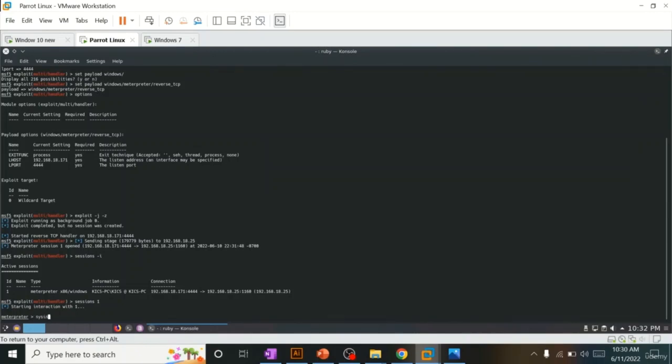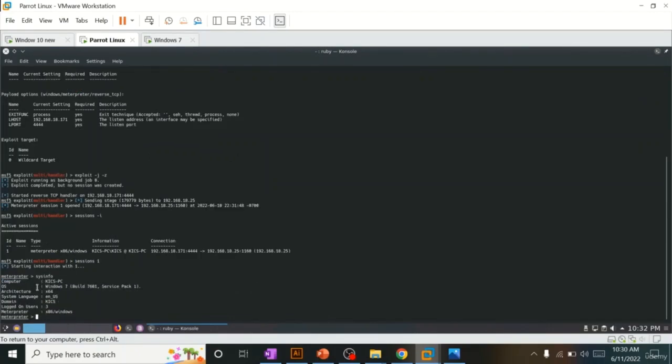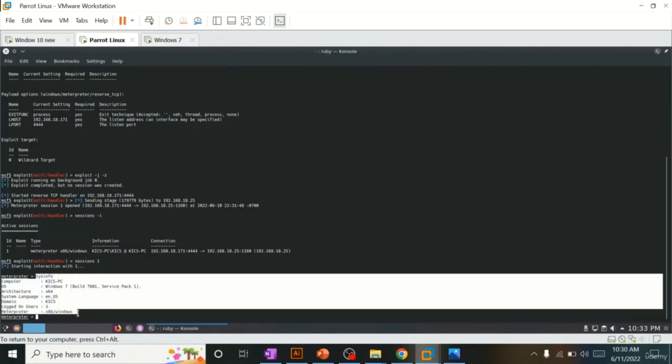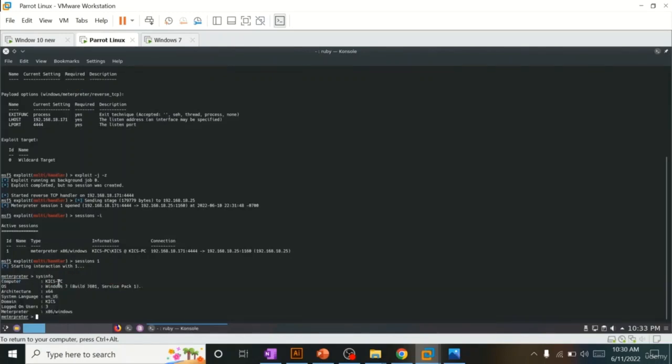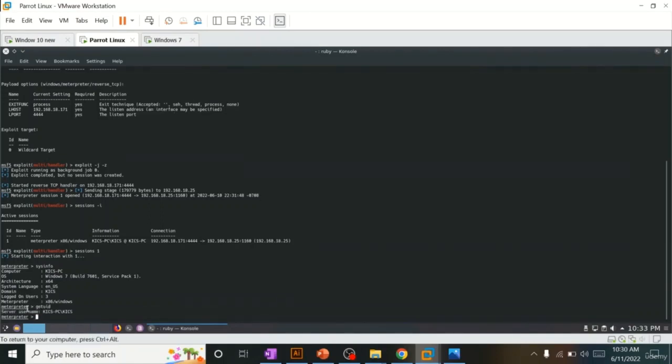Okay, if I type here sysinfo, below you can see it displays some system information about the target machine: computer name, then the operating system it uses, architecture information, the domain it belongs to, and some Meterpreter session information. You can also check here getuid. You can see you successfully get the server username here. Now, being an attacker, it's your choice. You can perform a lot of actions here.